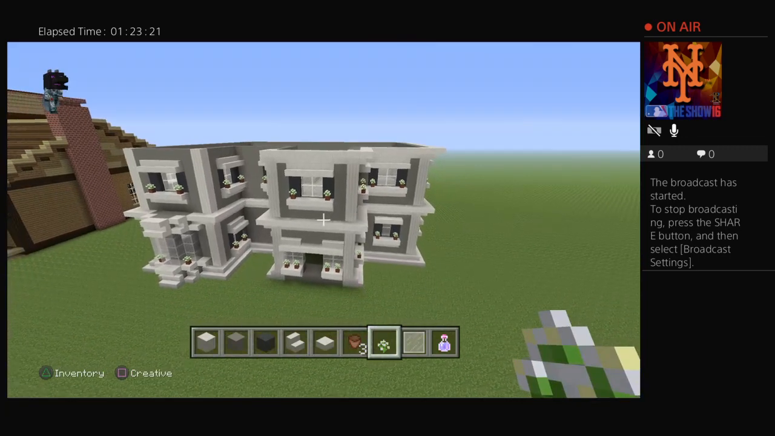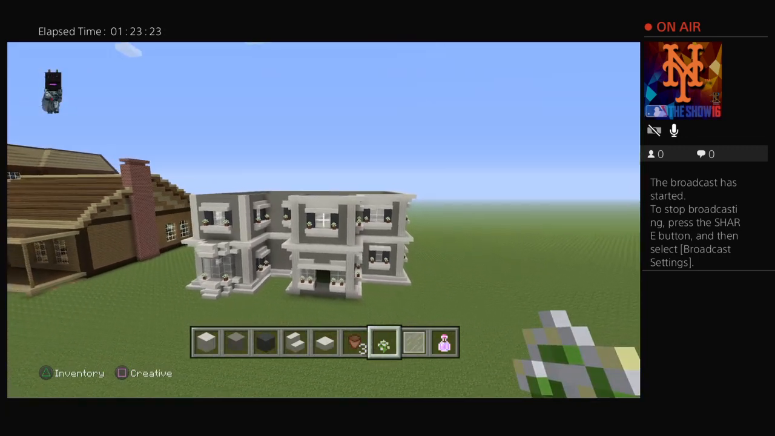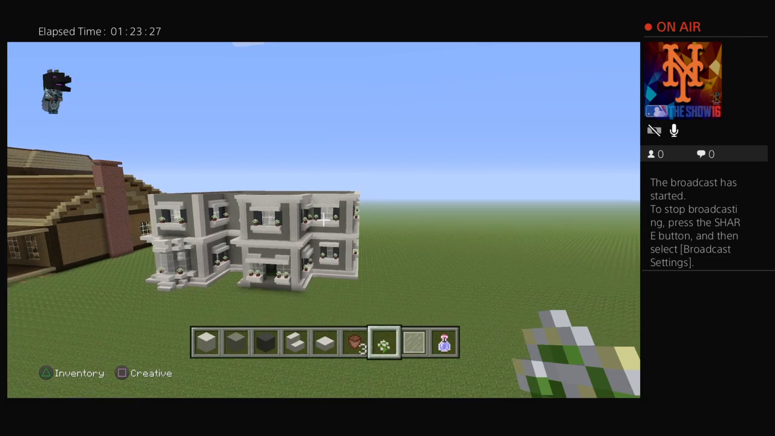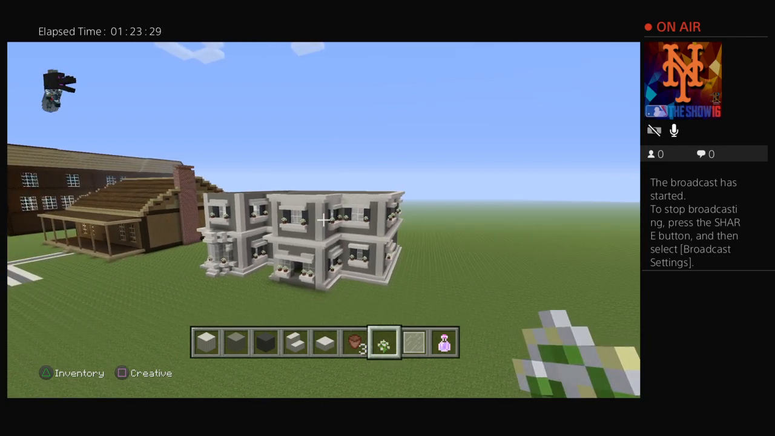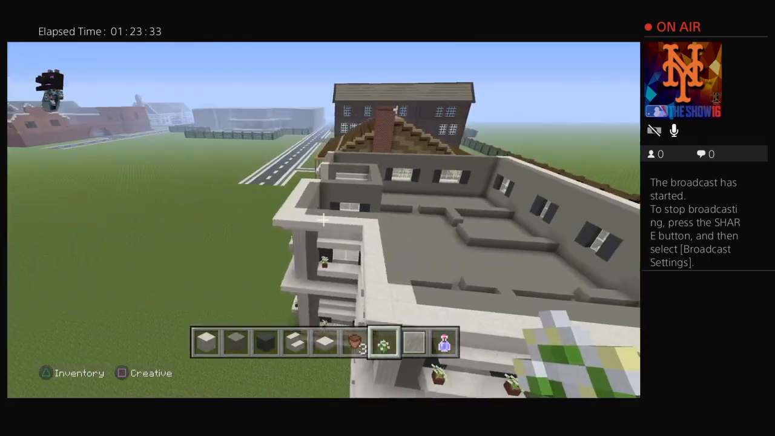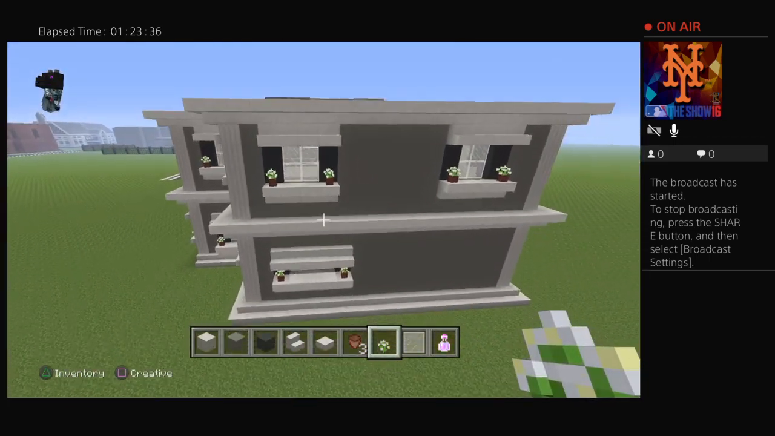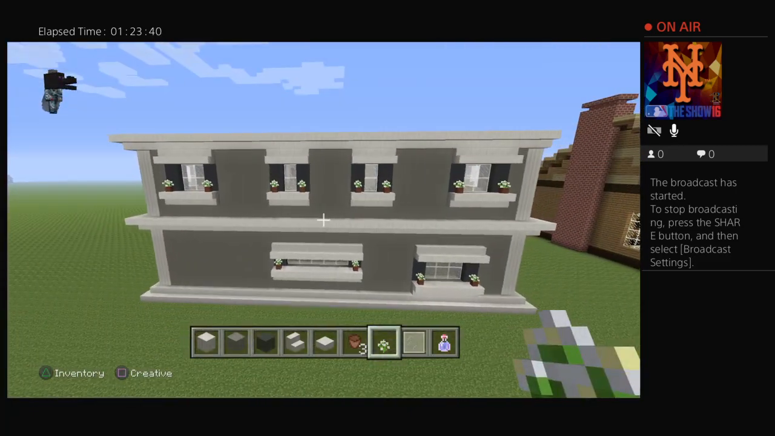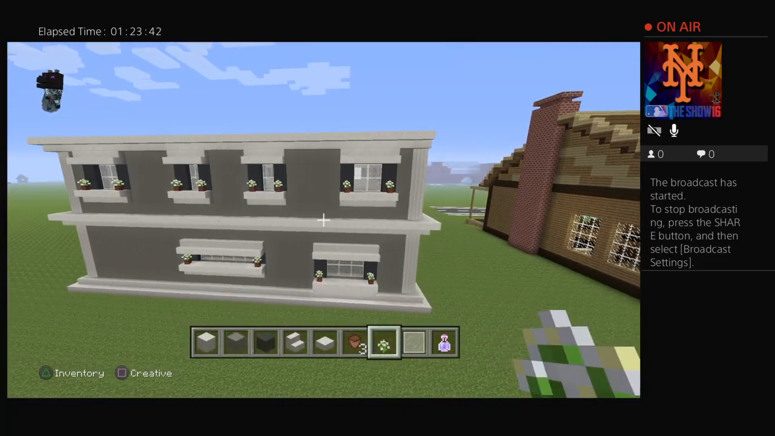Alright guys, look at this. Look at this magnificent house. Oh my god. So many flowers. Maybe we should have, I mean, whose idea was this? To put so many flowers. But this is the house so far, guys. It looks, I'm not gonna lie, it looks pretty sexy. It looks pretty darn sexy.